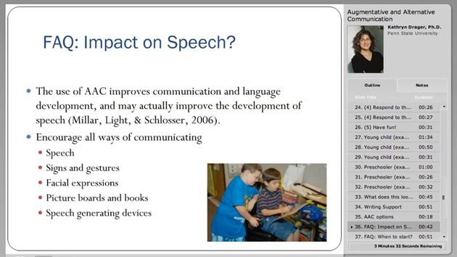One of the most frequently asked questions is, what will be the impact of using AAC on the development of speech? Or won't introducing the child to an alternative way of communicating make it so that the child doesn't need to talk? Actually, the use of AAC improves communication skills and language development. In fact, the use of AAC may improve the development of speech. To support communication, encourage the child to use all available means to communicate, not just one system. Having a way to communicate will allow the child to further develop communication skills.